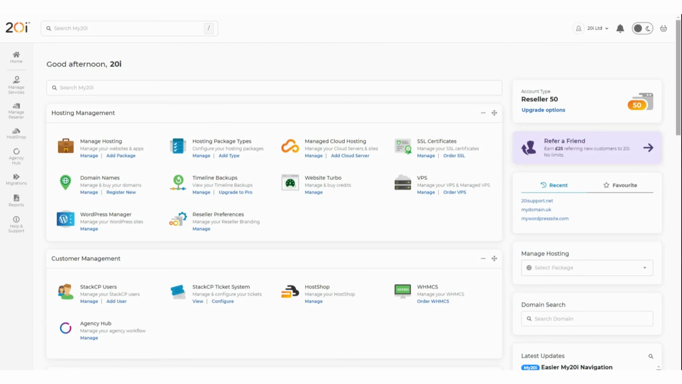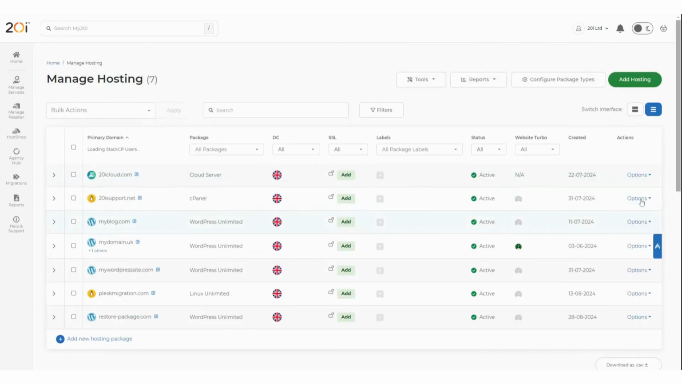Editing your host file on Windows can be done quickly and easily with help from the My20i control panel. To get started, sign into your My20i account and select Manage Hosting. Next, select Options, and then Manage for the domain which you wish to use.